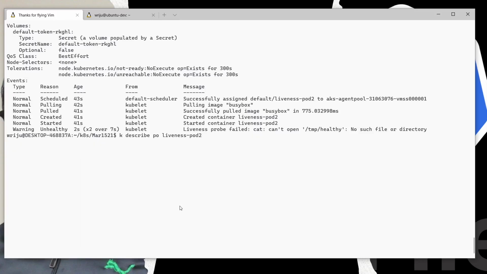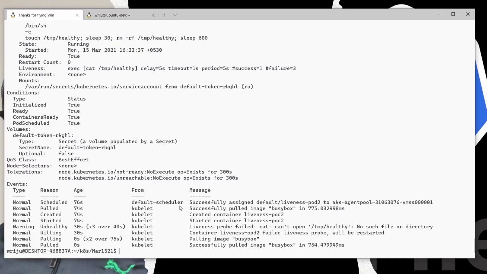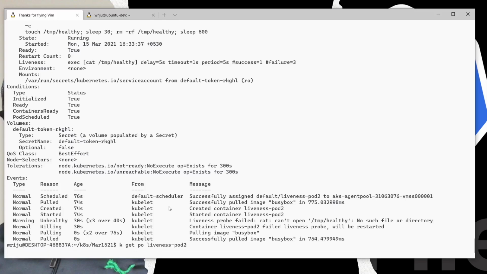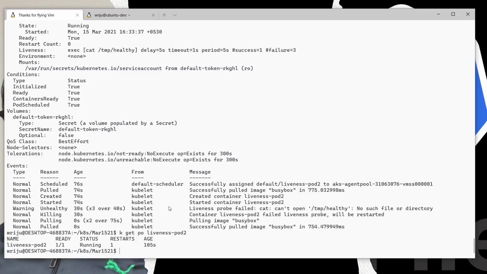So let me just show you that. Describe pod, and you see some message: cannot open this, no such file or directory available, right? So it basically pulls up the success. You can see that it kickstarted, and it also says this is unhealthy, right? And as soon as it says unhealthy, it will take an action and restart it. You can see that number 1 restart happened.